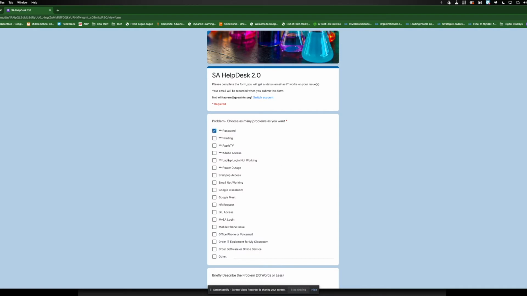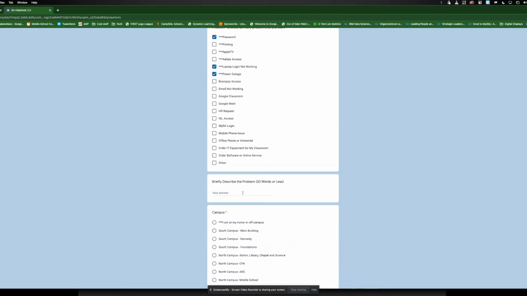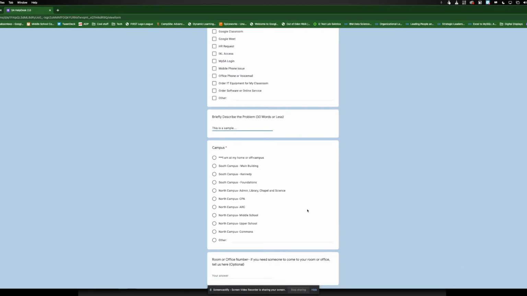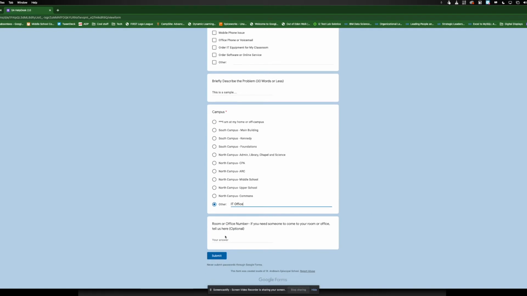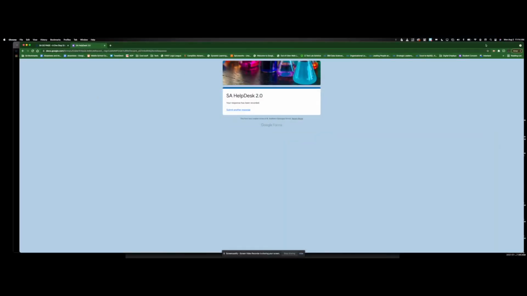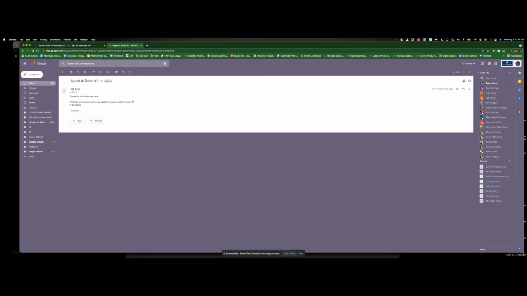So you can choose as many of these options as you want, and you can briefly explain your problem. And here we are generally asking where you're located. If you're none of these, you can put whatever you want. And this is optional, but if we can get it down to a room number, that would be great. Then you hit submit. Now, after you hit submit, you will also receive a confirmation email that tells you how far back you are in the queue. And it says you're number 1 in the queue, so that's great. And this lets you know how busy the tickets are.